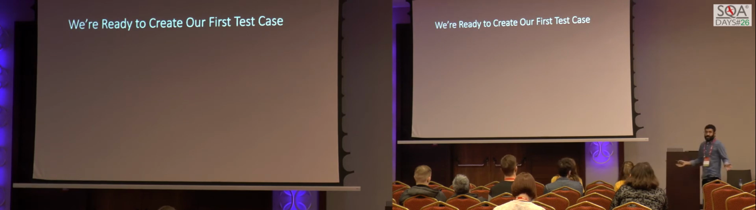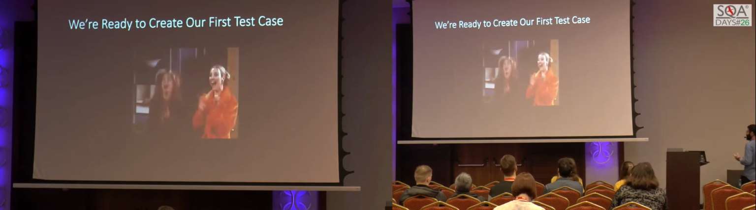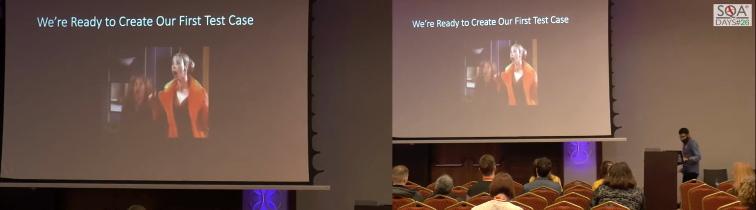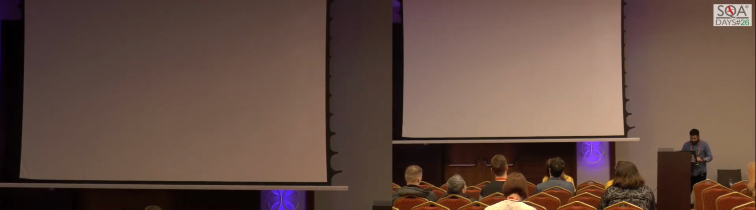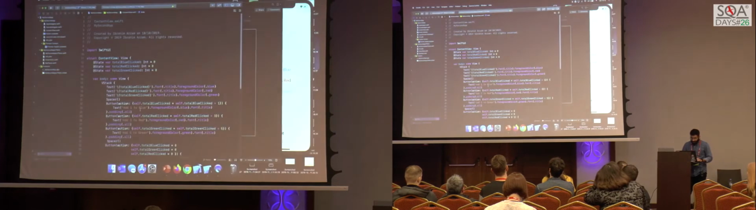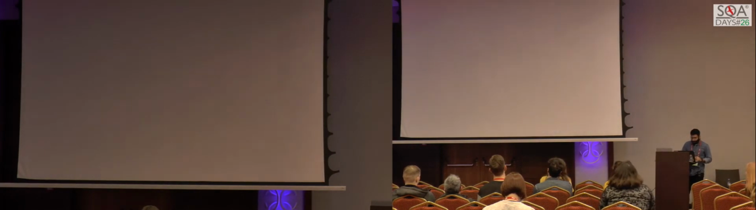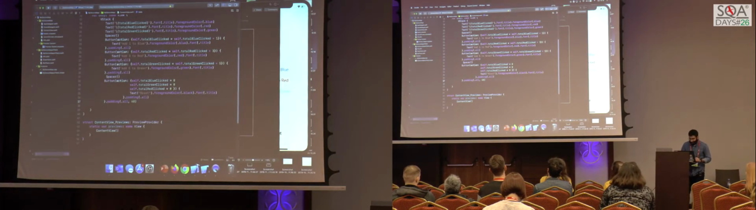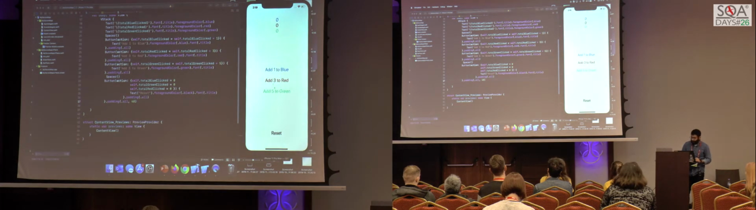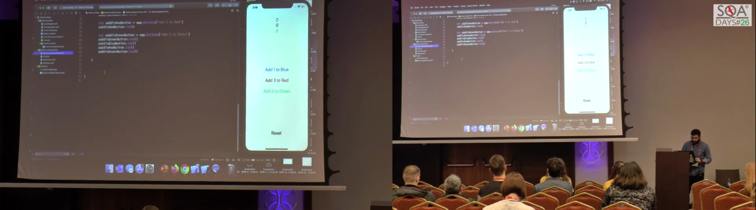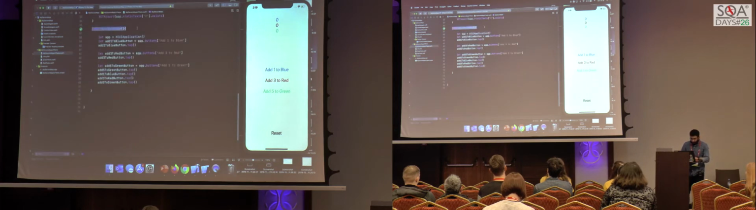Now that we have everything we need, we can write a test case. We can create our first test case. Let's do it. The application I showed you, my famous application, I'm going to show it again. We have 3 buttons. We have 3 text fields. Let's write a test case. I'm just going to take this.